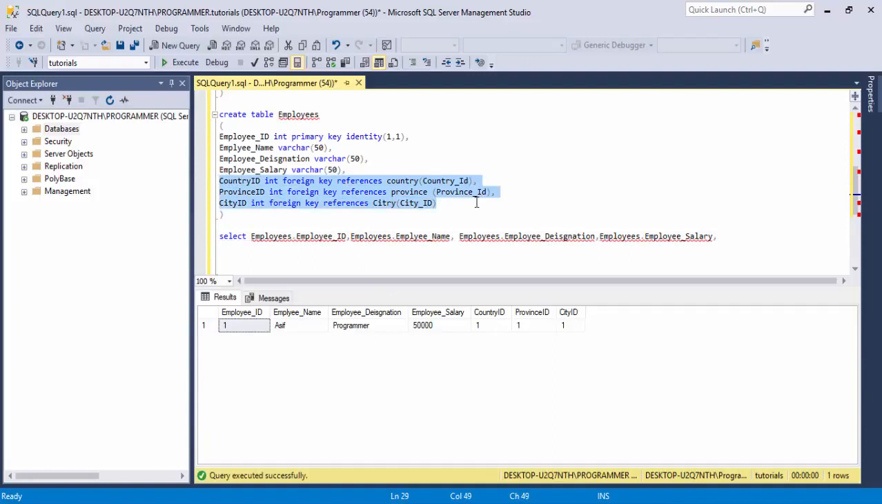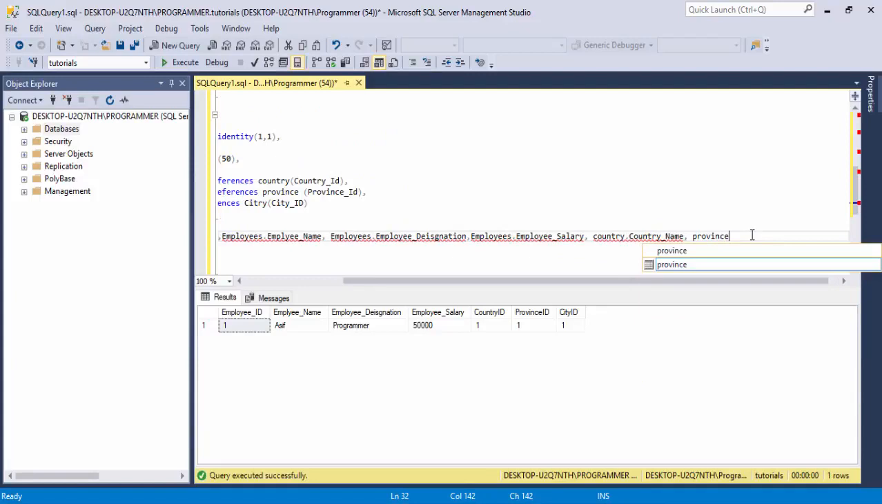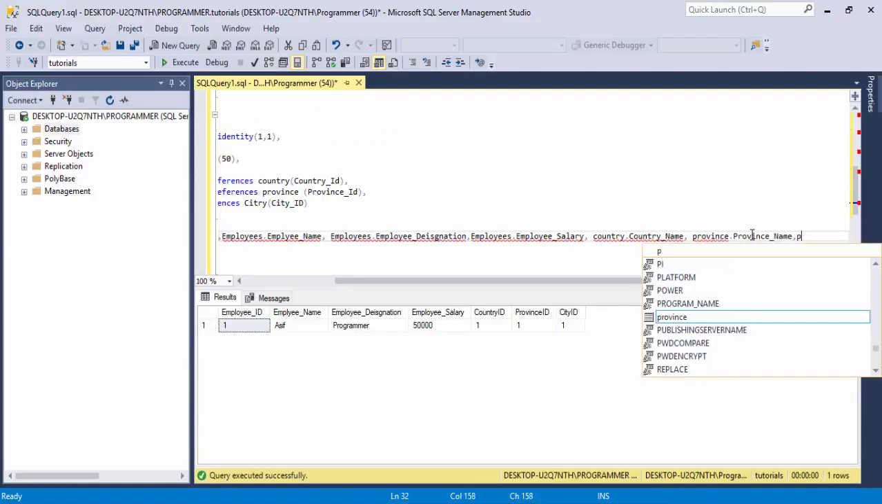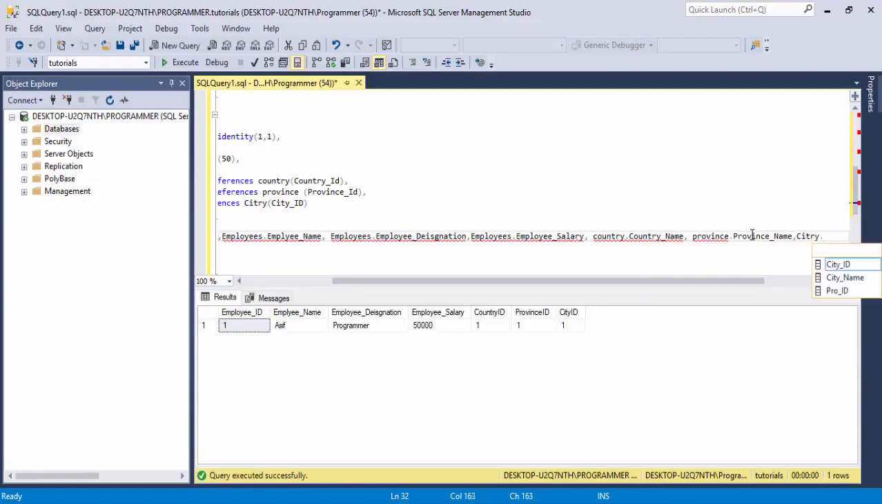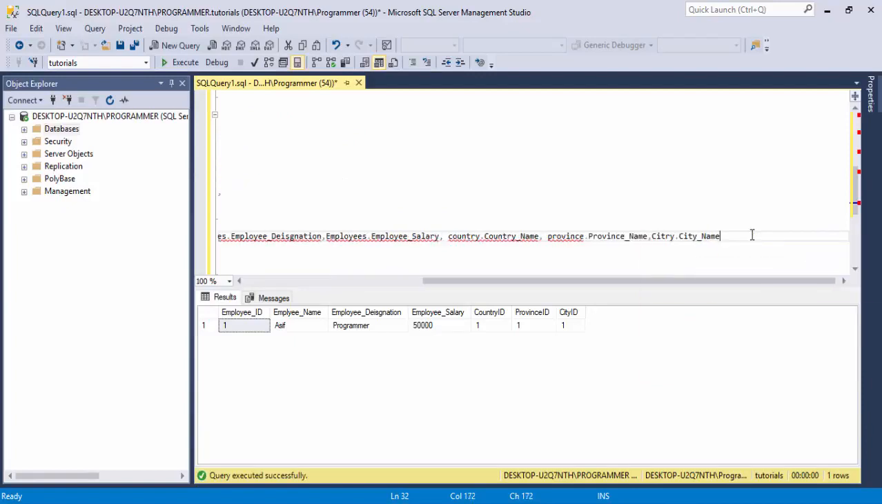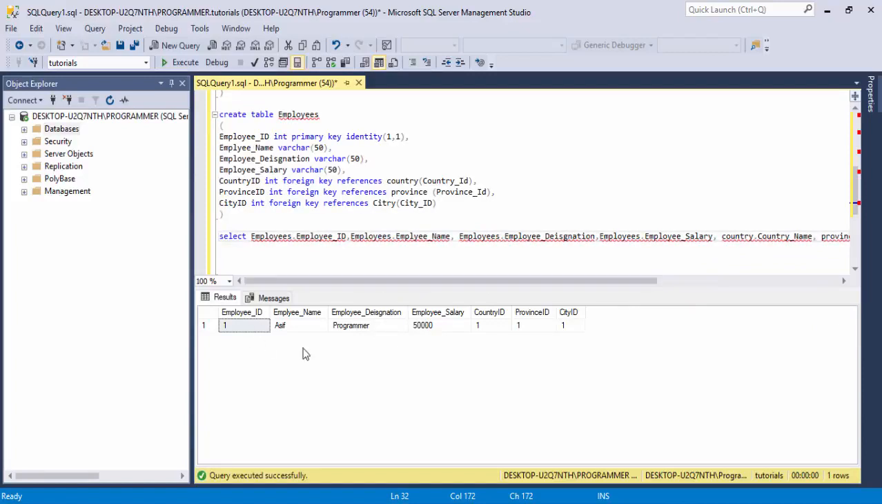Those are basically relationships between the employees table and many other tables like the country table, province table and city table. So what I can do to call them is call each table name, like country, then dot and the column name. Then I call province dot province name, comma, and call city dot city name. I want to display those columns in this table, right?